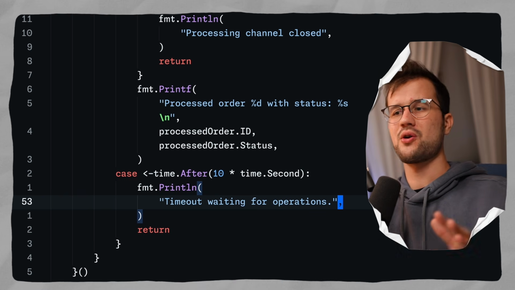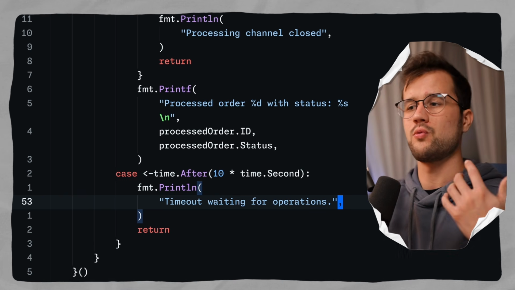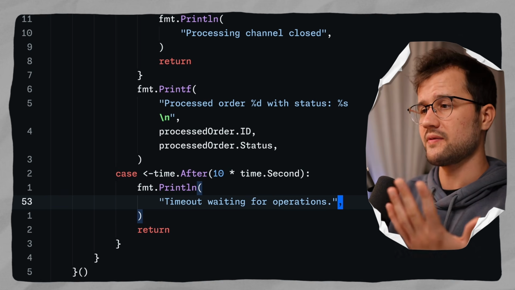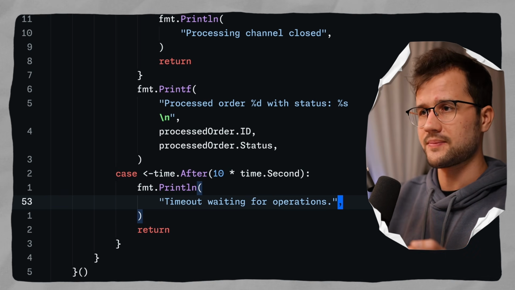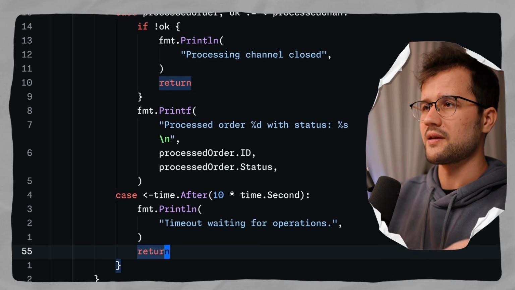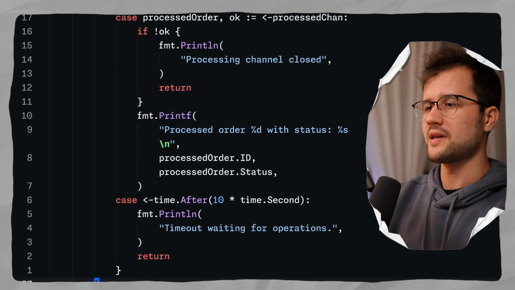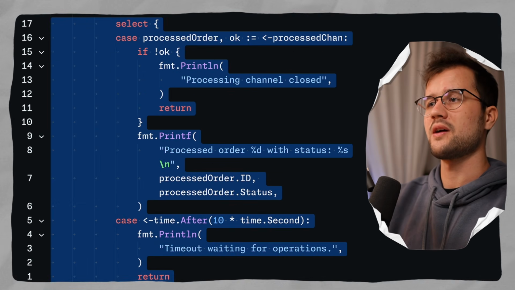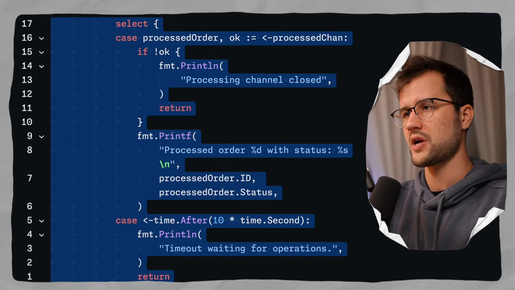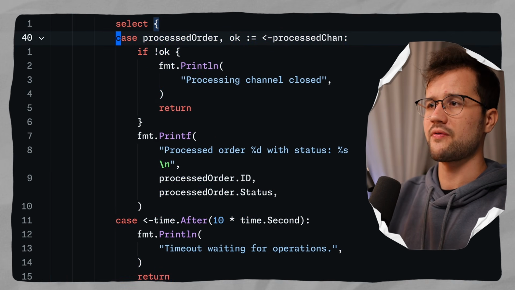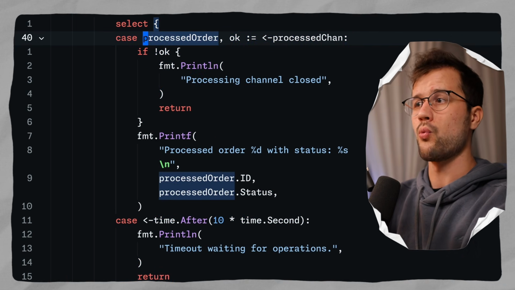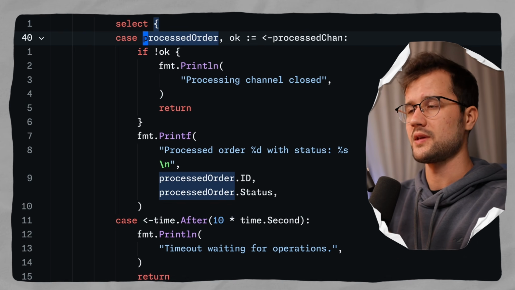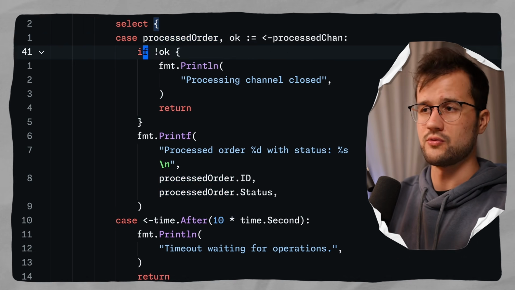Now, it's really important to note that if no other case is ready within 10 seconds, this case activates. This timeout activates, indicating a timeout. All right, so to reiterate this select statement, what we have is a really basic infinite for loop, right? Nothing fancy here. And then we have this select statement specifically designed for channel operations. In here, we have a case statement, which waits until a received value comes from the processed channel, right? Then we do something with that.